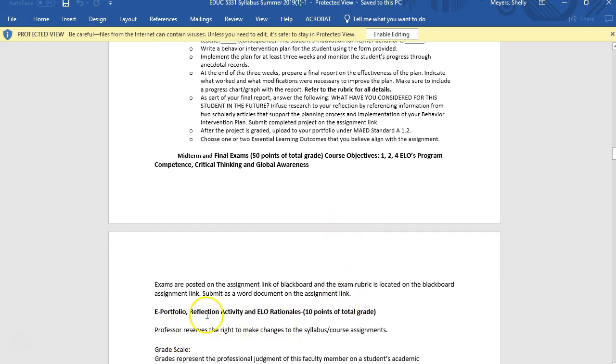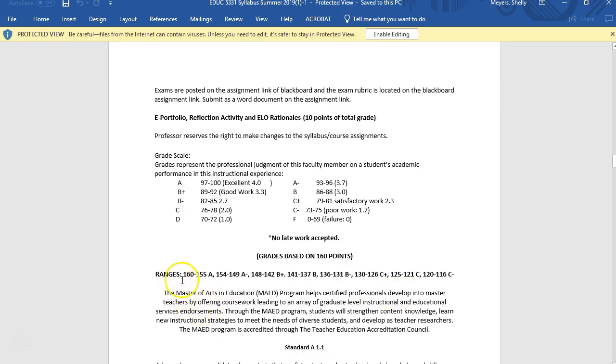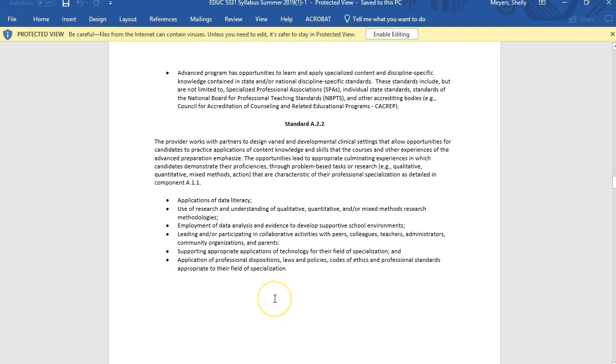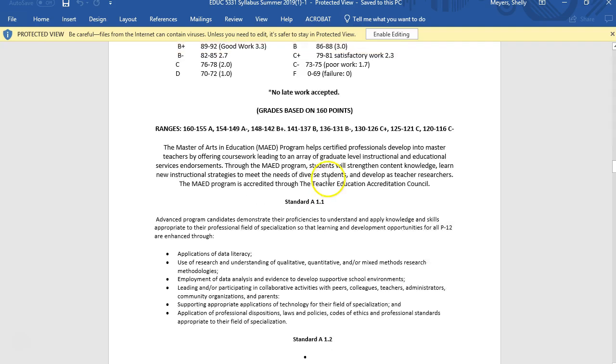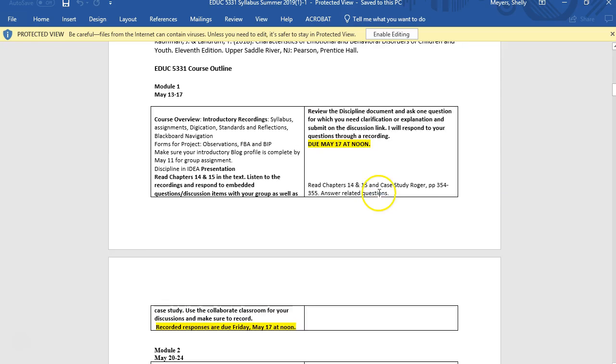The e-portfolio is a separate grade, and it's worth 10 points. I'll go through that with you. This is the grading scale. You can earn up to 160 points in this class, and this is the breakdown, what you need to get an A, an A-, etc. These are the standards. In this course, you will be working on standard A 1.2, and I have the forms available for you. So this is the syllabus. Let's move on.